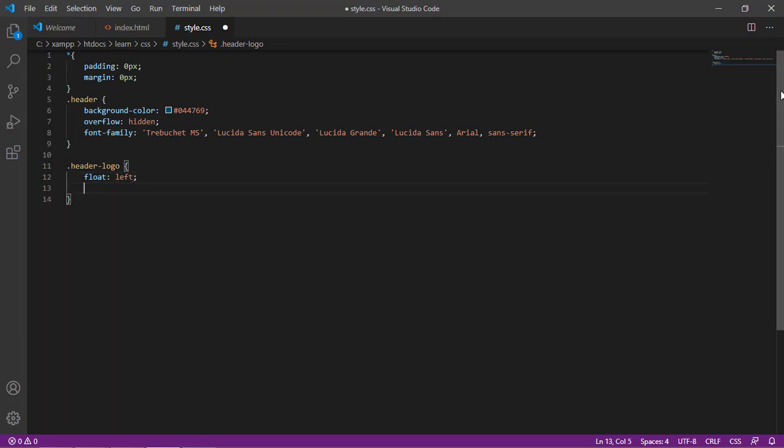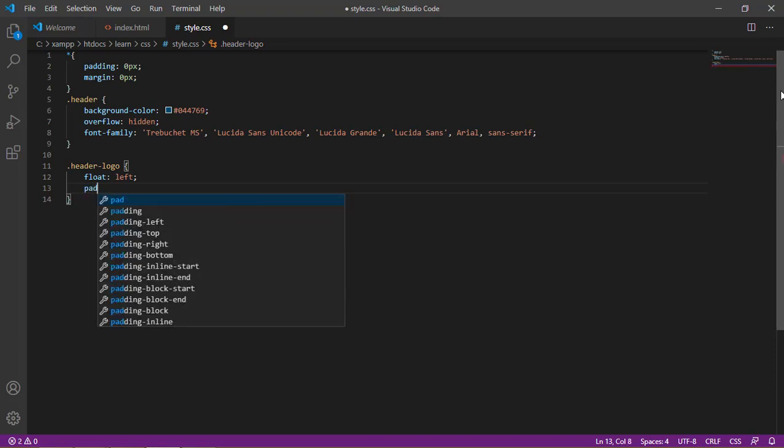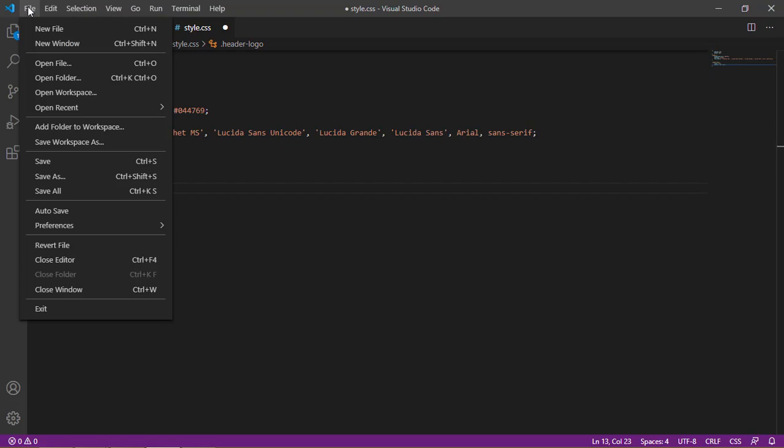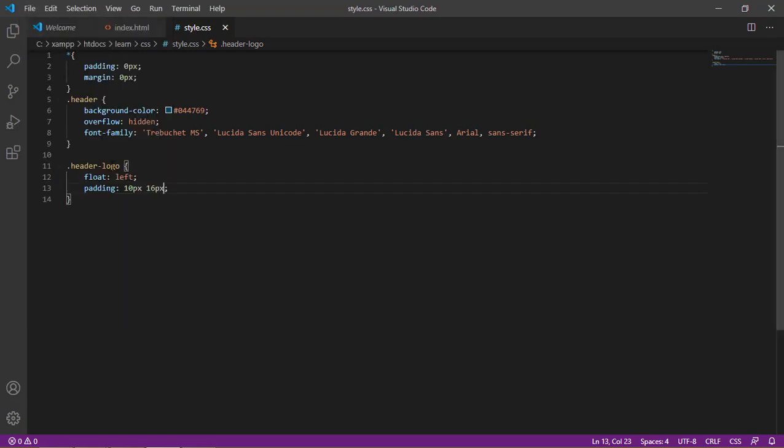And then we need to set padding for it after we set the float. Let's set the padding. We need to pad both left and top. So we are going to pad 10 px for above, top and bottom, but left is 16 px.